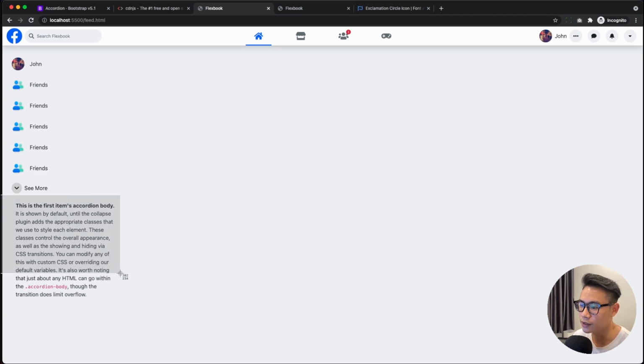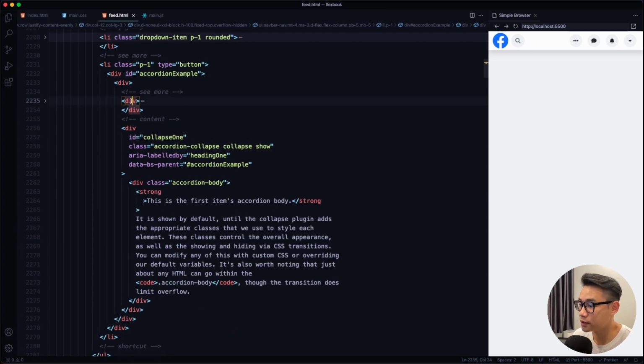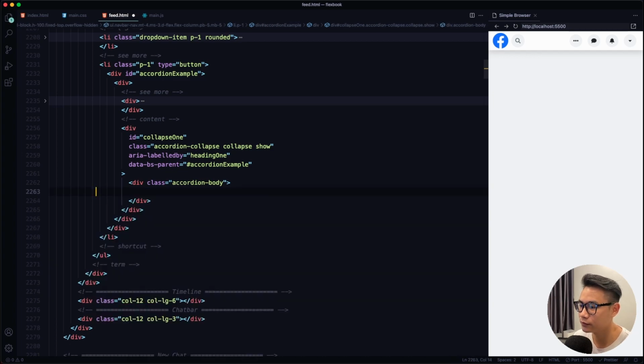Now let's work on the content body. So back into VS Code. Here's our see more. Now we want to work on the content. We're actually going to remove everything inside this div. We're also going to remove the body class. And we're going to remove this class of show. Because by default, we do not want to show the accordion expanded. All right, so let's work on the content.